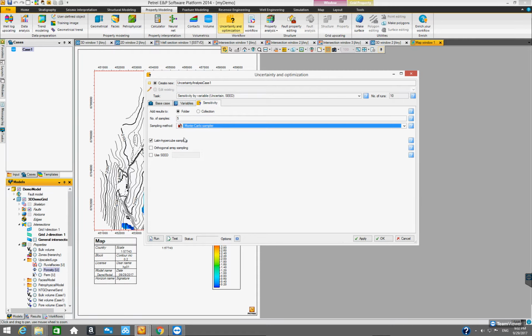You can have different ways of sampling the particular distribution. You can choose any one that you would like to use. And then add the results to a folder, let's just use a folder. At this point, we can click on test just to make sure that the workflow is correct. So test OK.